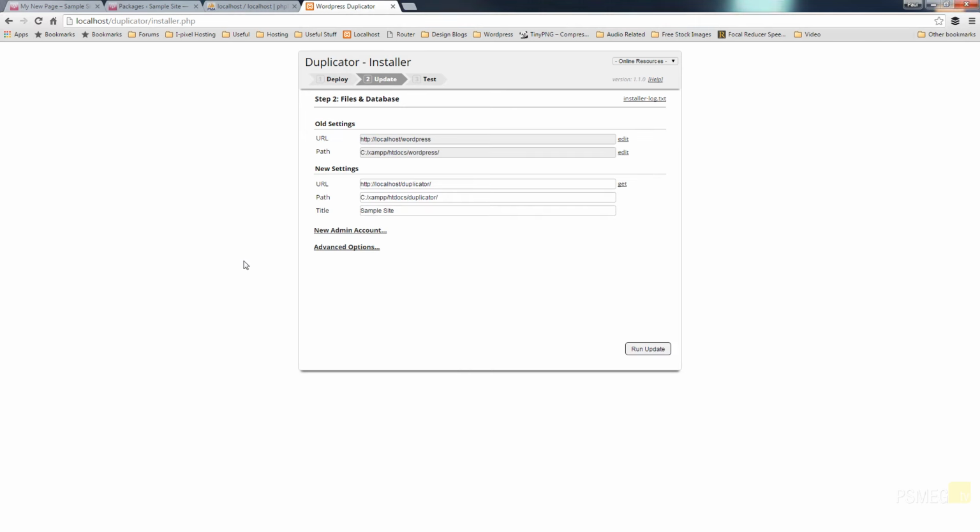And there we go. Everything is done. You can see that the old settings tell us what the information is there. Like I say, this is currently on my local machine, but obviously you'd have the temporary domain that you were using. It then tells us the new settings, and if we want to make any tweaks to any of this, we can do at this point. If we want to create a new admin account, we can do that from this point as well.